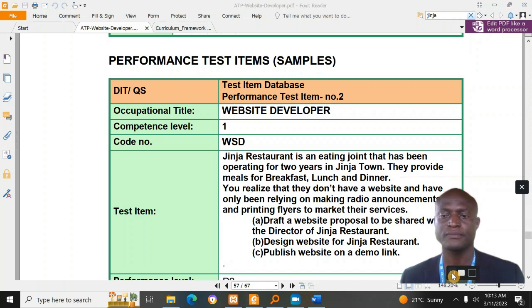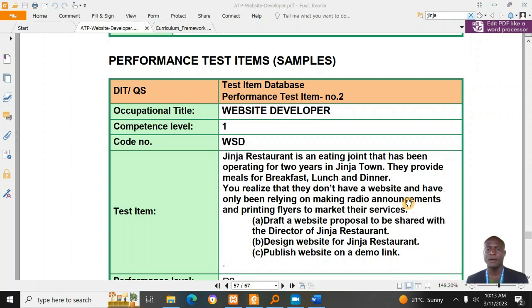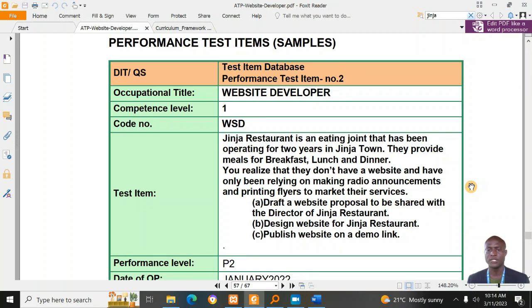And you realize that they don't have a website and have only been relying on making radio announcements and printing flyers to market their services. So it's a restaurant that has just been analog. And the question is saying, 1, draft a website proposal. So before you do the website, you need to propose, and you need to put all the information that you expect for this particular restaurant.